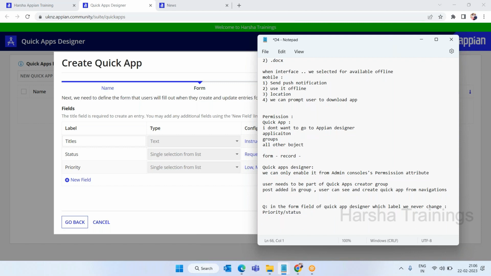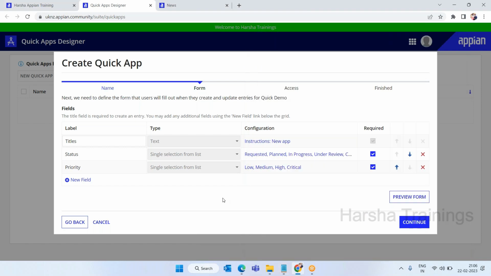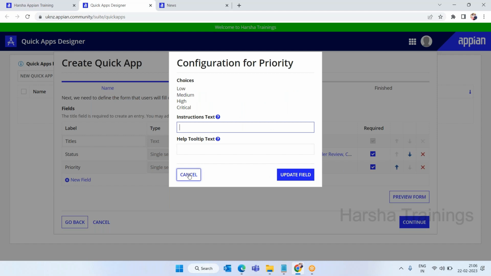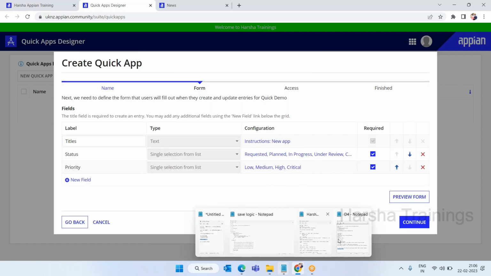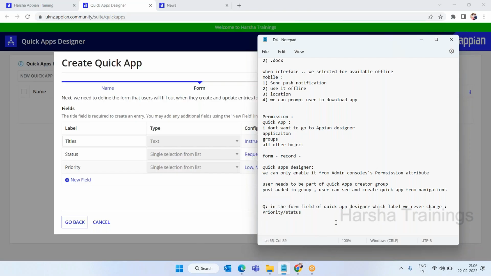Only this question comes up in the interview or sometimes in the exam. Hope you remember this. Priority and status label we never change. Is it clear? Any question?